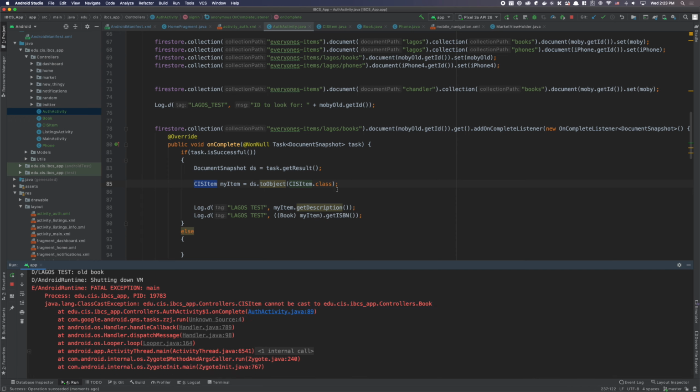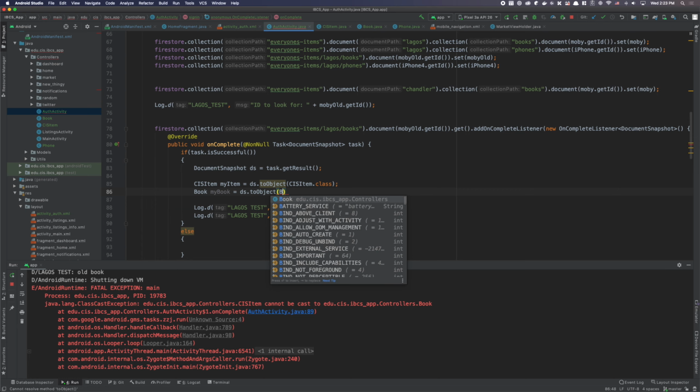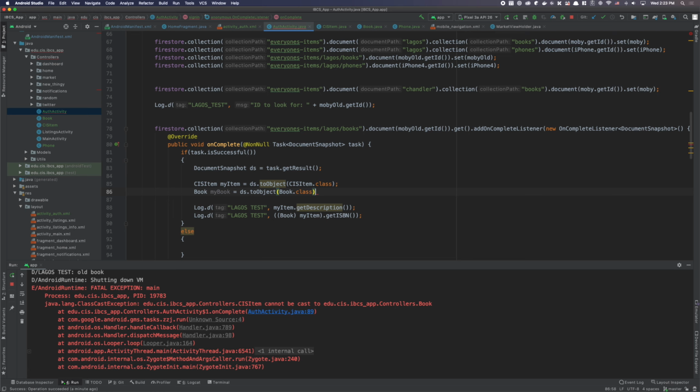So we're a little stuck. What do? I just do it directly. I do book, my book, data snapshot, to object, book.class. So I'm saying turn the data snapshot, the document snapshot, into an object. It's going to be of type book. Save it into this variable. And now instead of me casting it and doing all sorts of weird stuff, I can just do my book.getISBN.